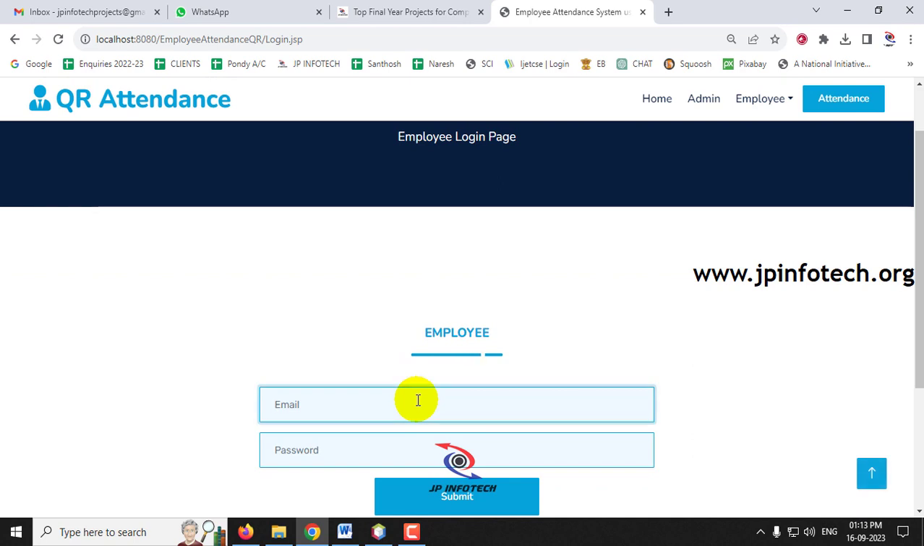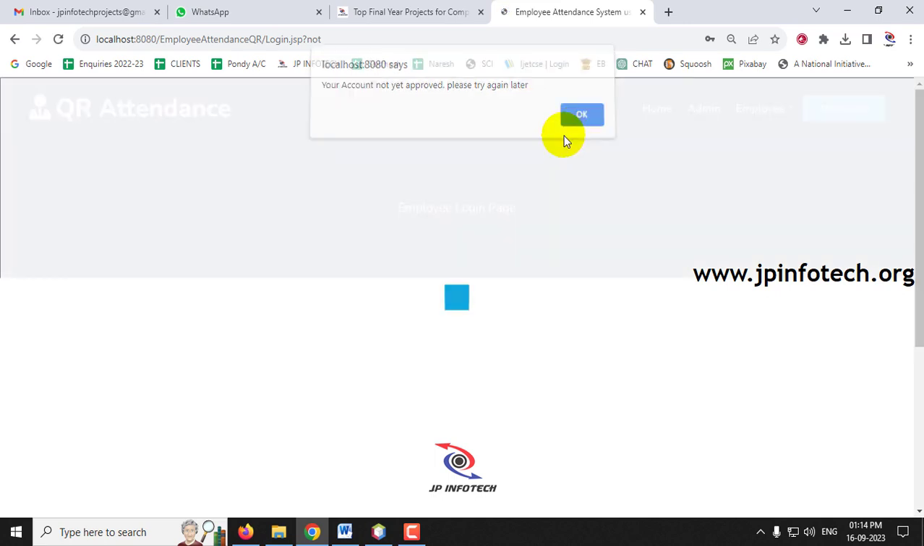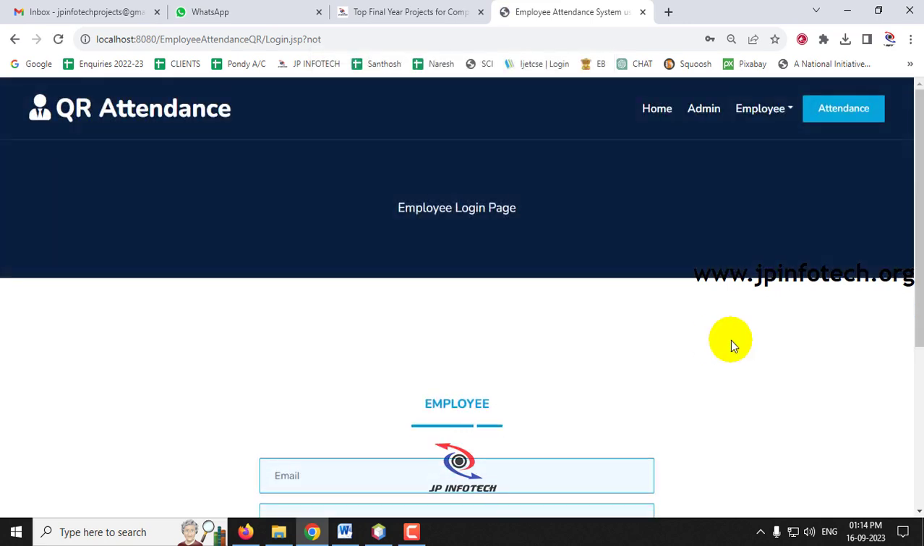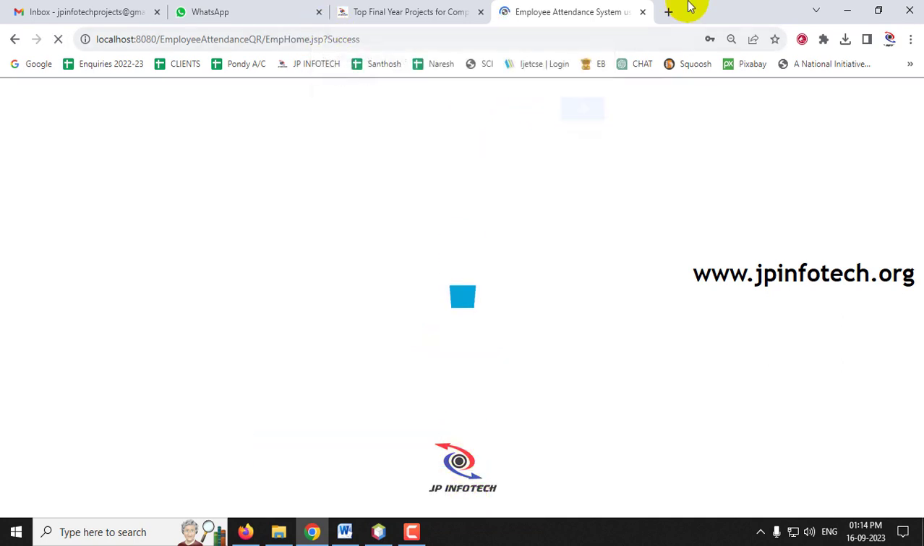Now I will log in with YY, because it has not been approved by the administrator. Let me show you what happens if the employee is registered and the administrator has not approved it. Just click submit. Now you can see your account is not approved. So only if the administrator approves the particular employee can they log in, or else they cannot log in. Now let me log in with the other employee XX which has been approved. Now you can see the login is successful.